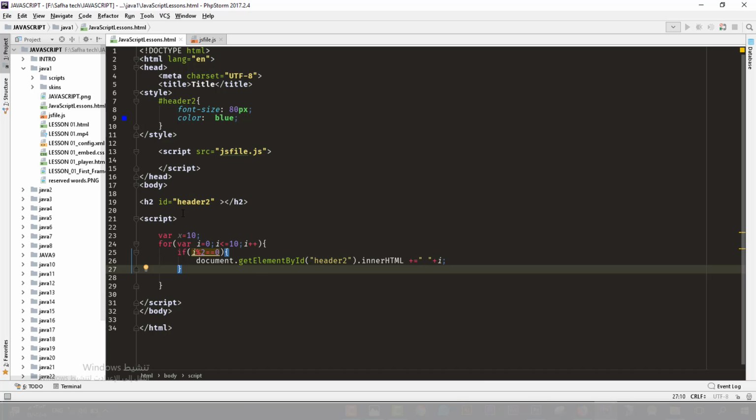Great. If I save and refresh, it will print 0, 2, 4, 6, 8, 10, which they are all even numbers. Great. Now I need to debug these elements. How could we debug that elements and follow them step by step? It's easy. First of all, you should know what do we mean with debugging.